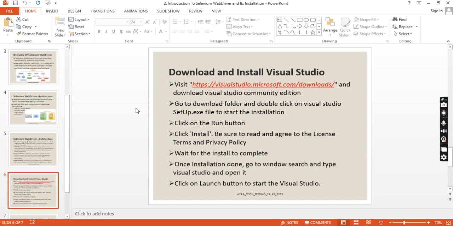Now we'll discuss how to download and install Visual Studio. Why do we need Visual Studio? As our session is all about Selenium with C#, we need to do C# programming, and a good IDE for C# is Visual Studio. We'll perform some steps to download and install Visual Studio. I've listed a few steps, so first we'll go through the steps and then we'll do it practically.